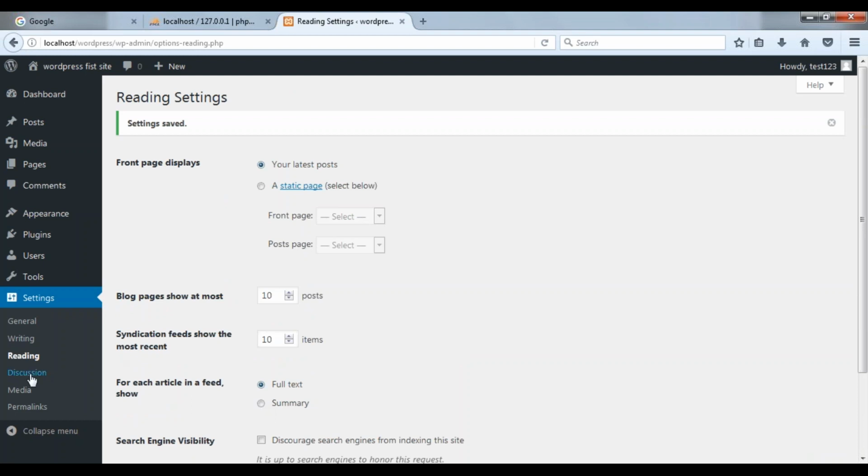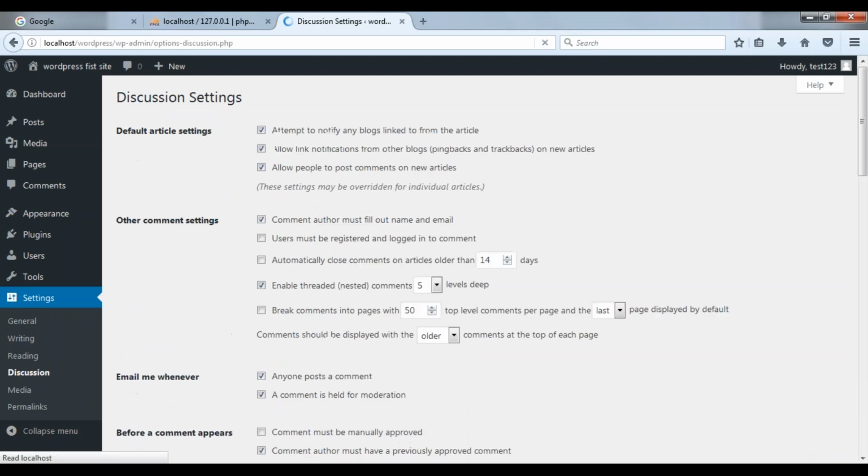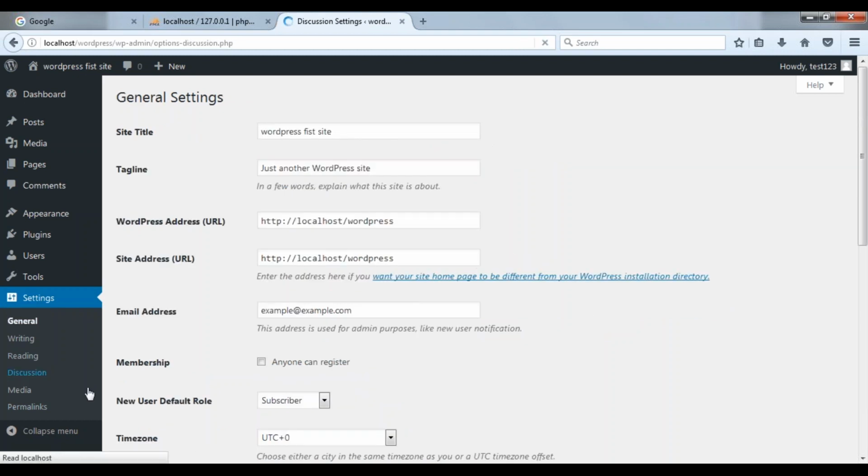Let's move to the next option, Discussion Setting. WordPress discussion setting can be defined as an interaction between the bloggers and the visitors. These settings are done by the admin to have control over the comments that come in through users. Following are the steps to access the discussion setting. Click on Settings, then on Discussion.